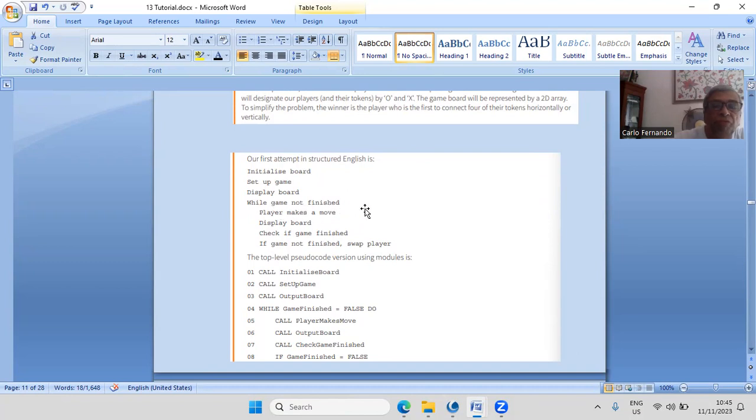While game not finished, you go on doing these things. This is the main program. While the game is not finished, player makes a move. Then every time the player makes a move, you have to display the board, the updated board. Check if game is finished, and you have to check whether that last move finished the game.